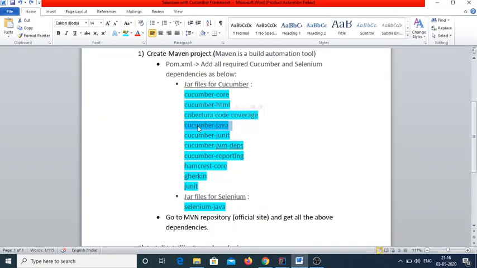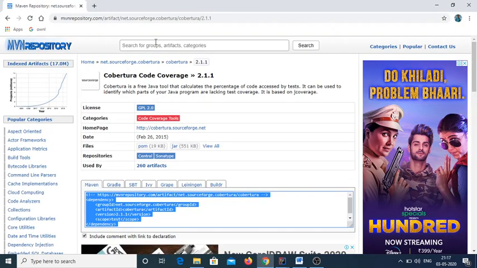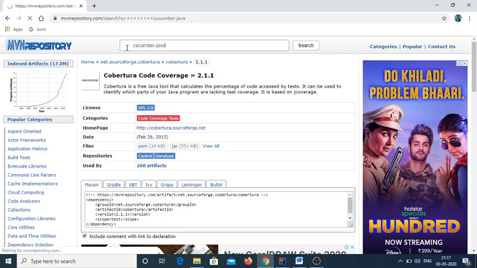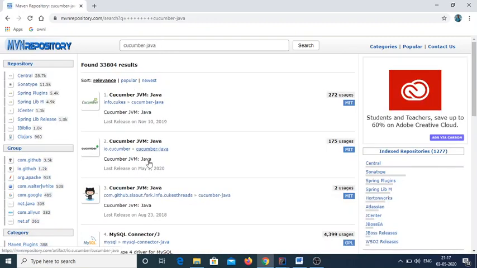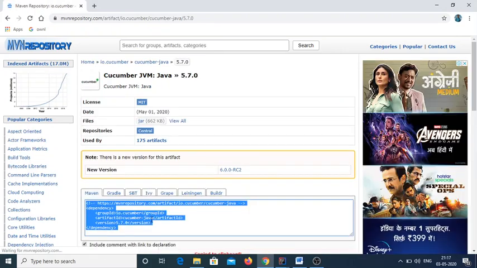Fourth, Cucumber Java. So we are getting two results. Check the latest one. This one. Don't take the colored ones.